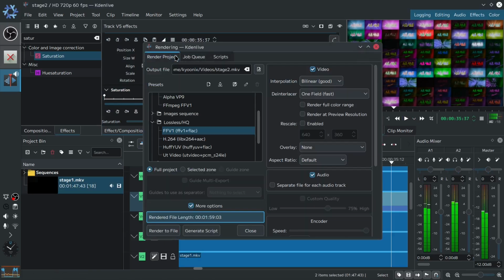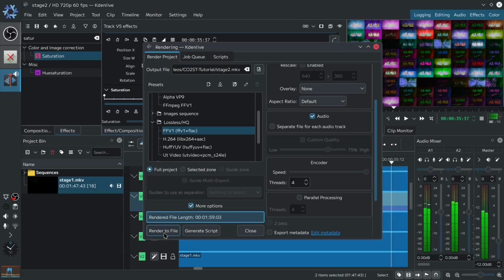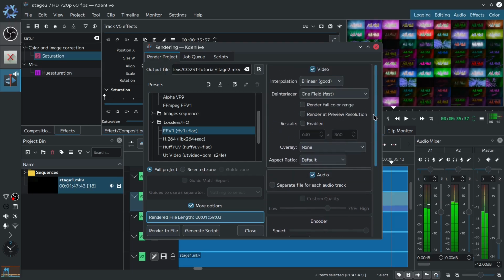So I'm going to render this in a lossless format again, and I'm going to put it in the same directory. I'll call it stage 2. That should be good. So this will take a little bit longer to render because we have a higher resolution. It shouldn't be terribly long, but just to help it along, I'll give it a few more render threads. All right, as usual, away we go. So I'll resume the tutorial when this is done rendering.